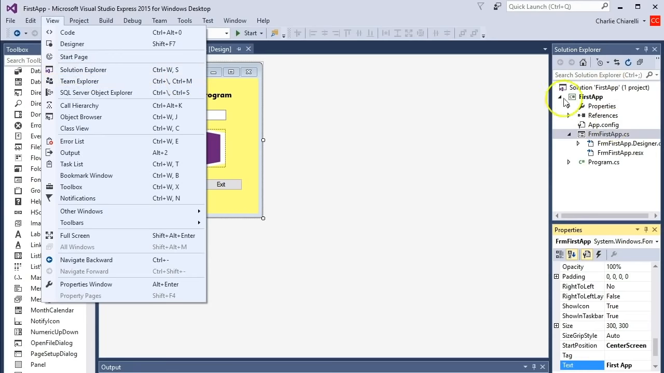There's Solution Explorer if you lose this little thing here, okay? There's Toolbox if you lose Toolbox. So hopefully if you've gotten little errors, you'll be able to react to them and fix them up. So there you go. There's your first little program.